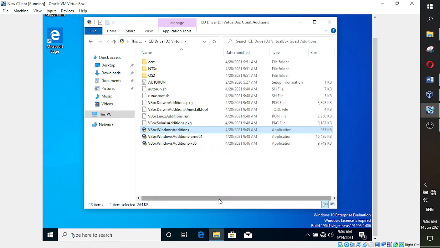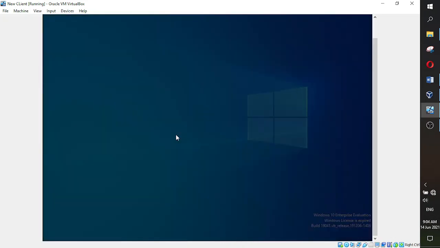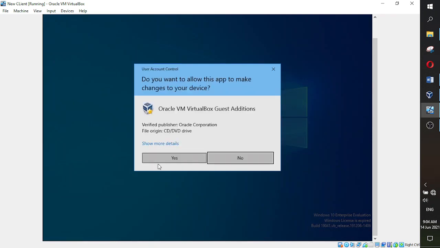So it's going to start the installation of the VirtualBox Windows Additions. Among all the things it will do, it will help us to maximize the home screen of our virtual machine. Do you want to allow this app to make changes to your device? Of course, you pick yes. Then the installation is going to begin soon.